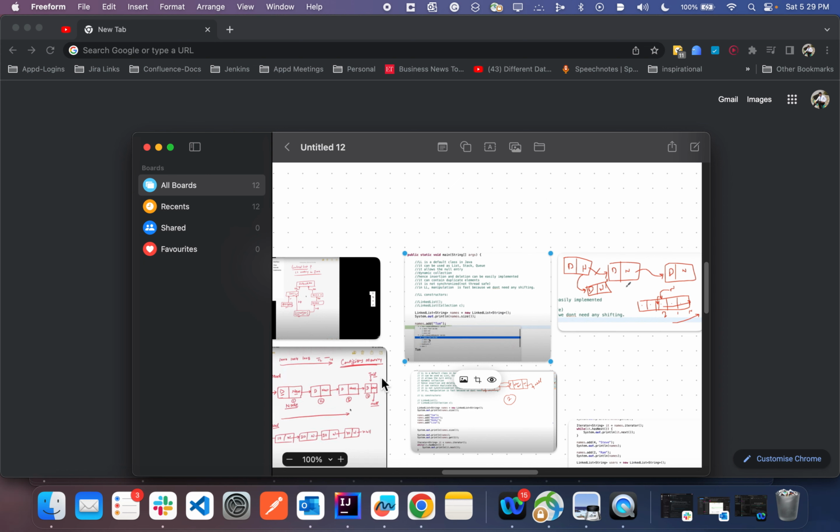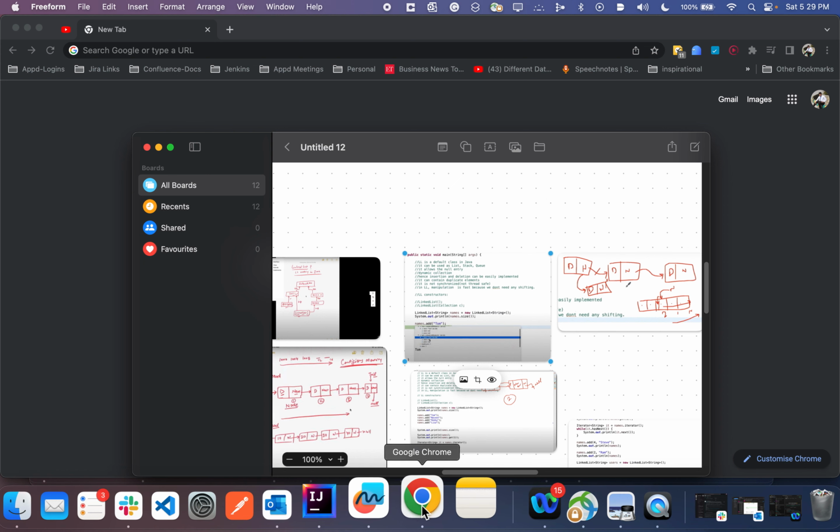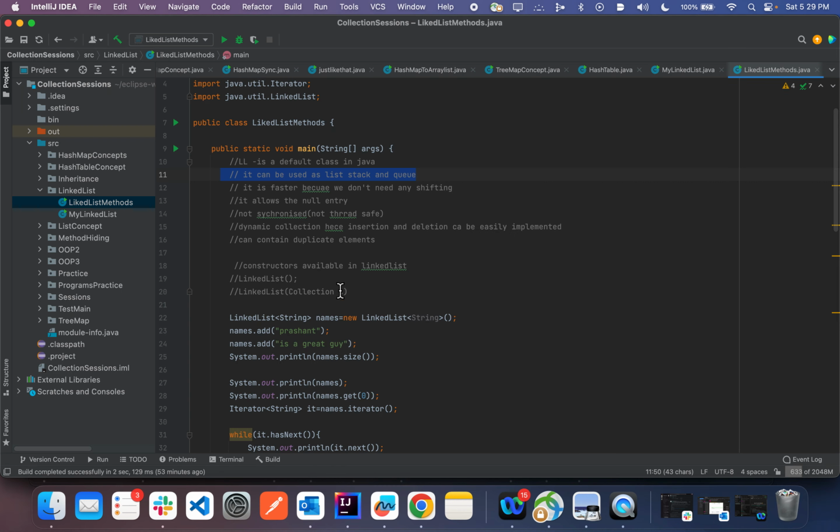Coming to the linked list. LinkedList is a default class in Java. We just created these linked list methods, and we'll be studying it now. It can be used as a list, stack, and queue.